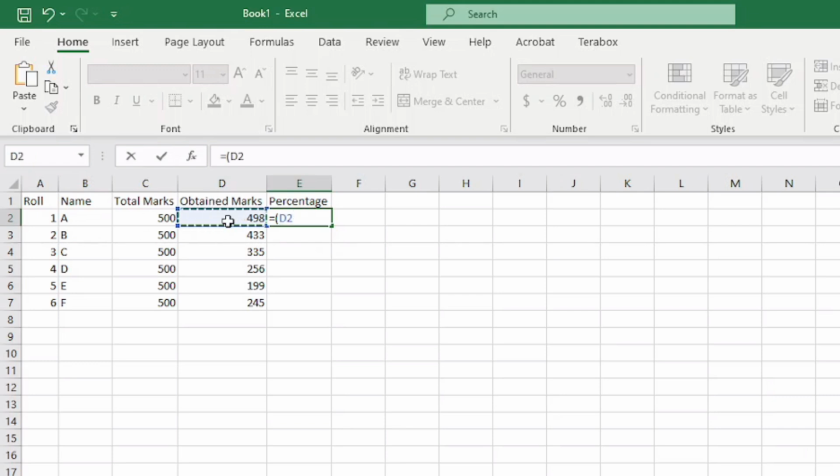Just simply click on that and you can see the cell is automatically selected here, and then we're going to multiply this with 100. Then I need to close the parenthesis and then divide it by the total marks. Here you can see the total marks is 500. As soon as I select the cell, it is selected automatically here in the percentage tab.